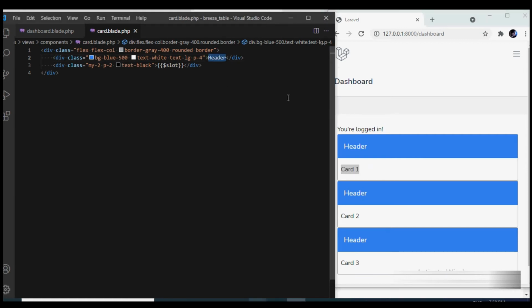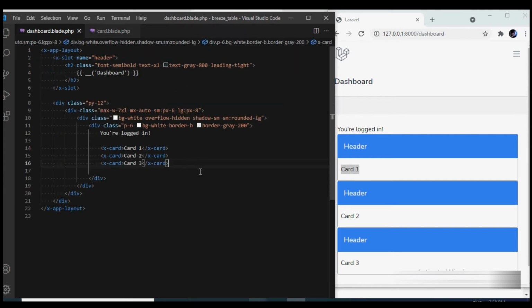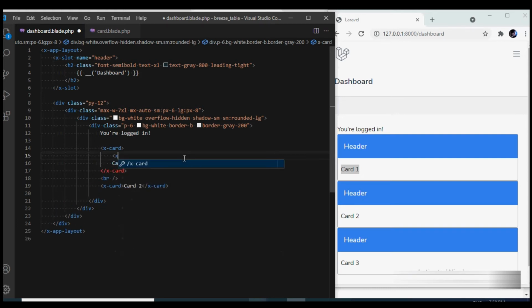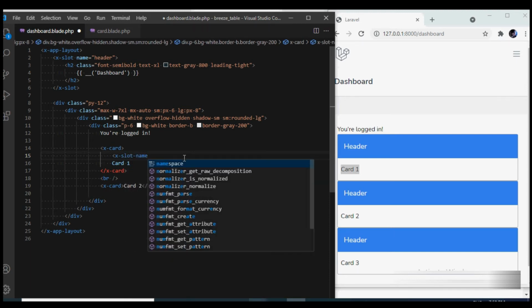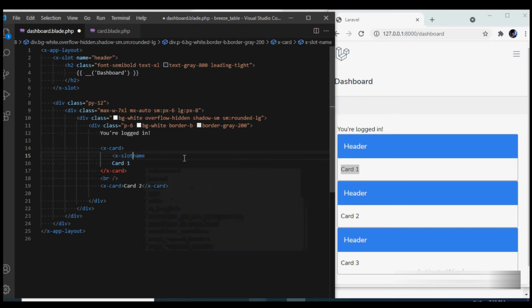I also want to make the header customizable, so I'm going to replace it with the header variable. And now let's remove one of the cards and have a pair tag over here. Now let us change our component so that we are able to pass the header. In order to pass the header, I'm going to write x-slot and then name is equal to header. And then I can pass the value of the header, which I'm going to use as header1.